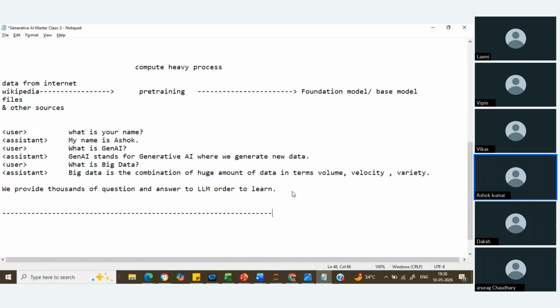So I was talking about fine tuning. Fine tuning is of two types: full fine tuning and parameter efficient fine tuning, PEFT, parameter efficient fine tuning.